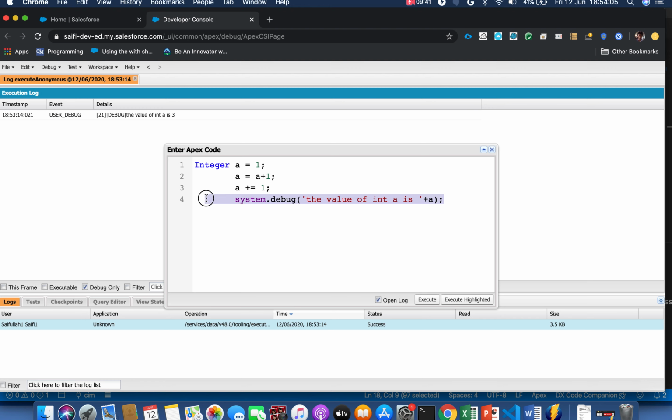This is the system.debug. So normally the very first difference that you can see here is the single inverted comma, not the double inverted comma. So that is the first thing.